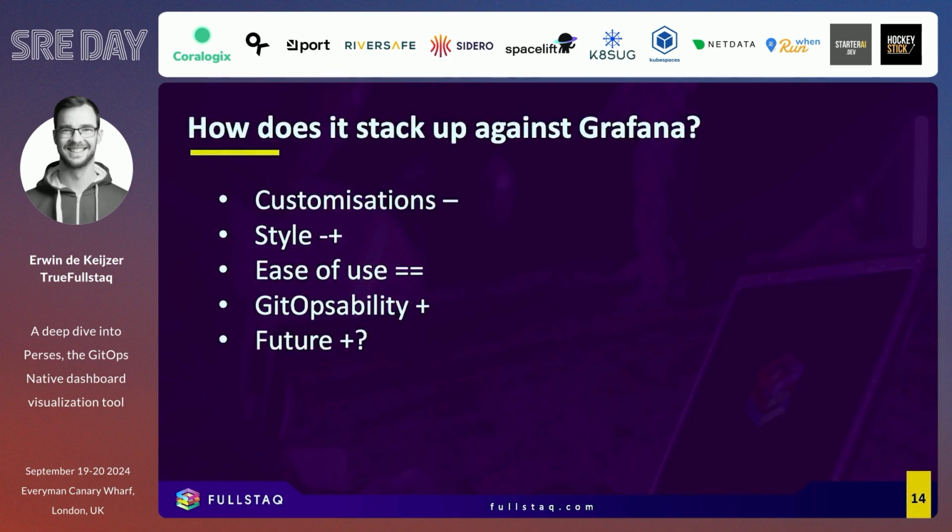Okay. The customizations that are possible with Percys are, as of now, very limited, to say the least. So you have 10 options, but not enough right now. I think the dashboards do look better by default. Grafana has the annoying default of having a background underneath your lines in your chart. I just think it looks ugly. The style is debatable, but I think it looks better.